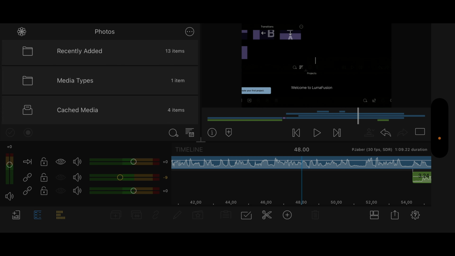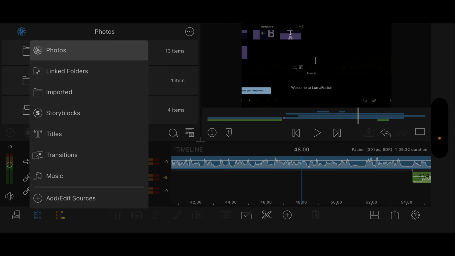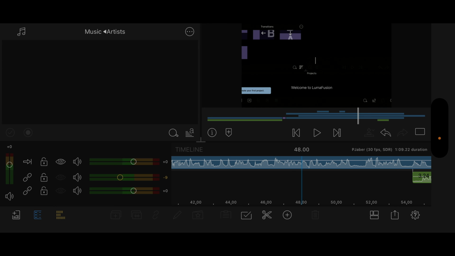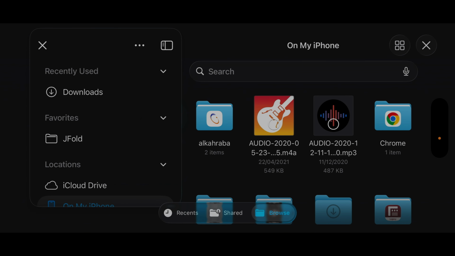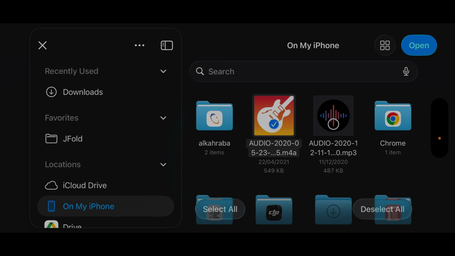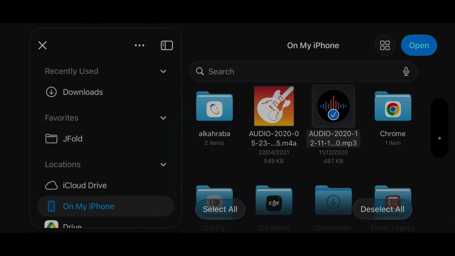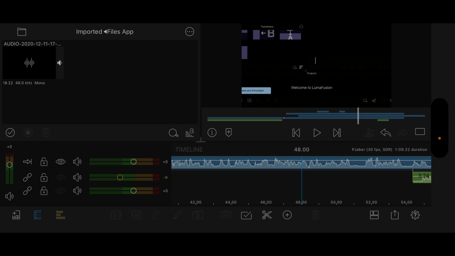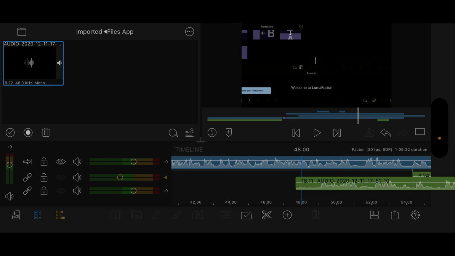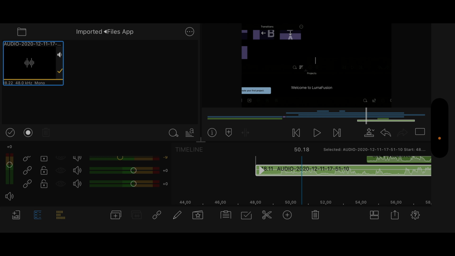So now let's go ahead and add some music track to our project. So we push the main menu like this, then we go to the music, then the three dots button to the right side of the menu window, and import media. We choose file application, files applications. So we're going to choose, let's say, this one. So open button. Okay, so we have it here right now. So double click. It's going to be there in the project, okay?